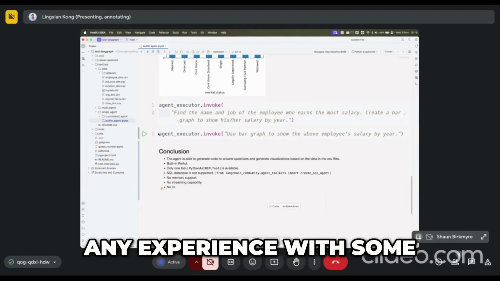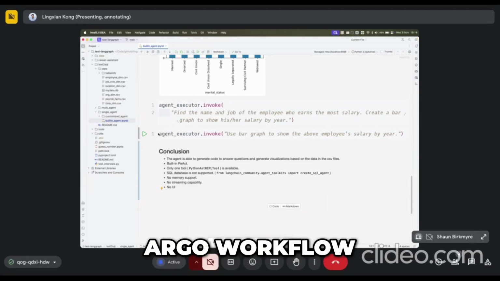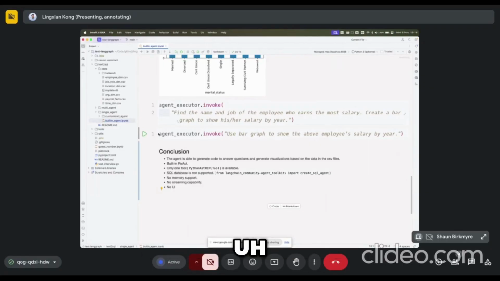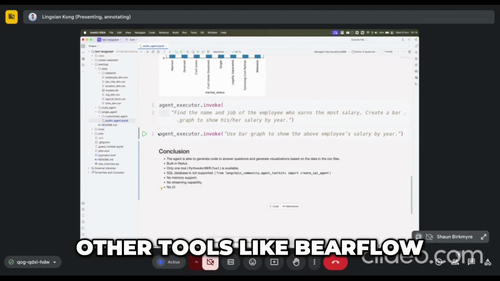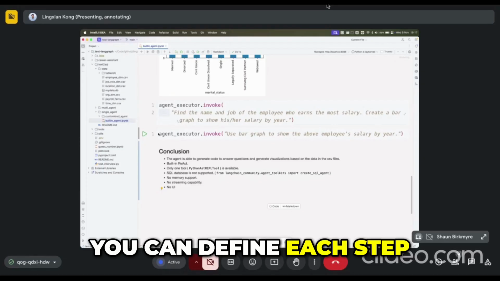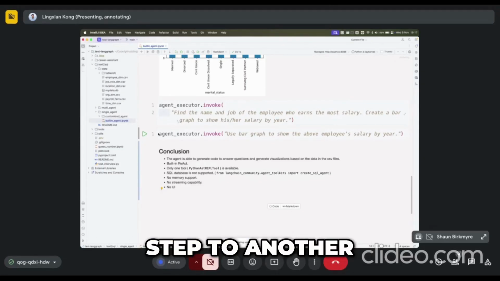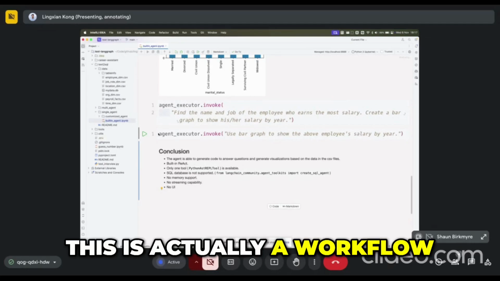Yeah. I'm not sure if you have any experience with some workflow system, like in Kubernetes, there's the Argo workflow, and in the traditional cloud computing domain, I believe there are other tools like Airflow or something. Using that, you can build your own workflow. You can define each step, jobs. You can define the path from one step to another. This is actually a workflow.